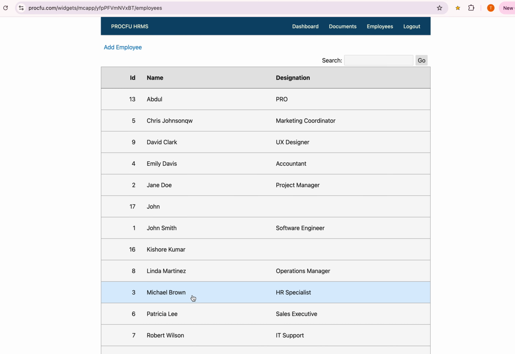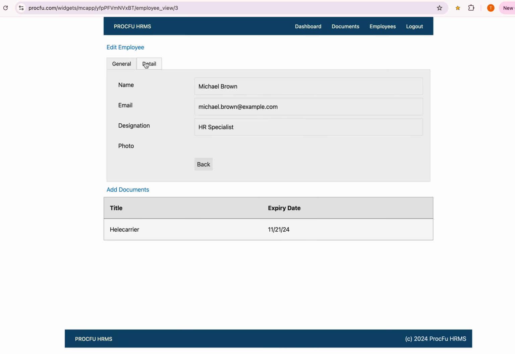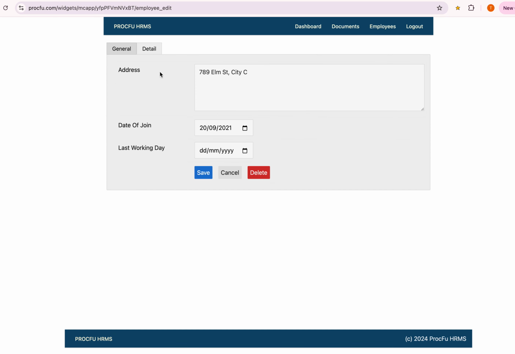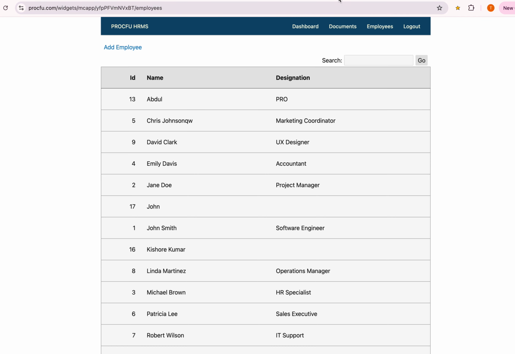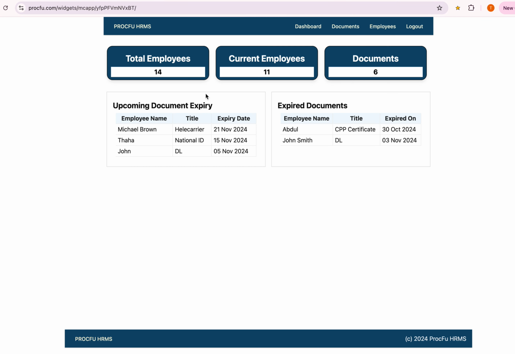So if I go to an employee, Michael Brown, I'm going to edit it. And let's say I make his last working day yesterday and go back to the dashboard. Current employees became 11. And then you have these things which are all simple dashboard widgets.